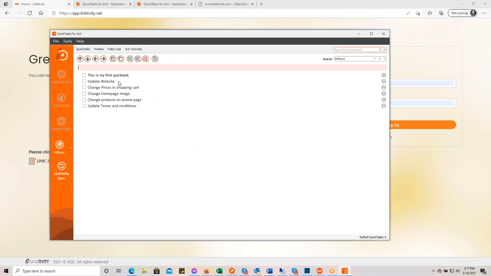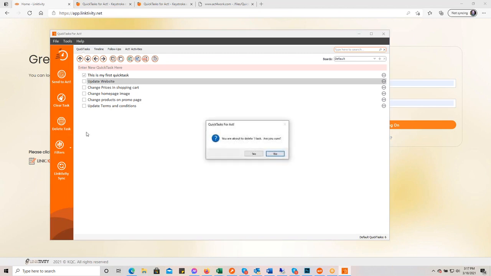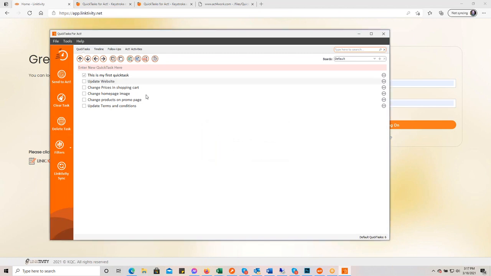Now when you see this, here I've deliberately set up a bunch of related tasks. But the first one, I'm just going to clear this one because it doesn't really play a role here. I can either clear or delete. It doesn't really serve much purpose, so I'm going to delete it. So now I've got update website, change prices in shopping cart, change homepage image, change products on promo page, and update terms and conditions. So basically, it's 4 tasks related to this one. So it's basically a little project with 4 subtasks.